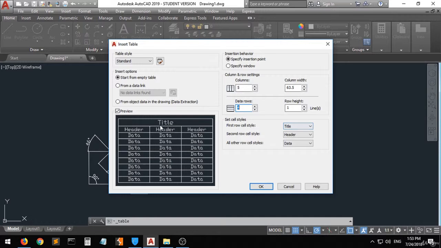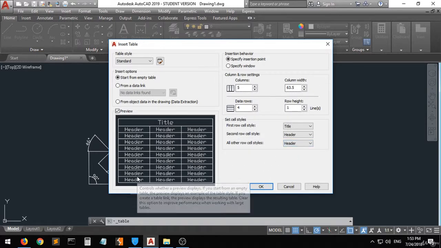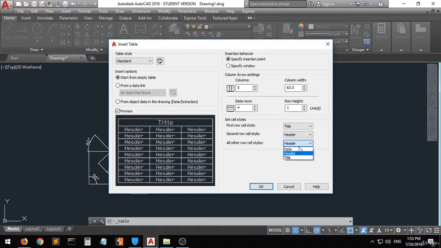Let's see here. The first row will be the title or the header, or it will be just data. And the second row will be the header. You can change it to data. It will be all data and only one title. It depends on how you want to create your tables, but these are the default settings for tables. You can also put other headers, but let's put it back to data. Click OK.